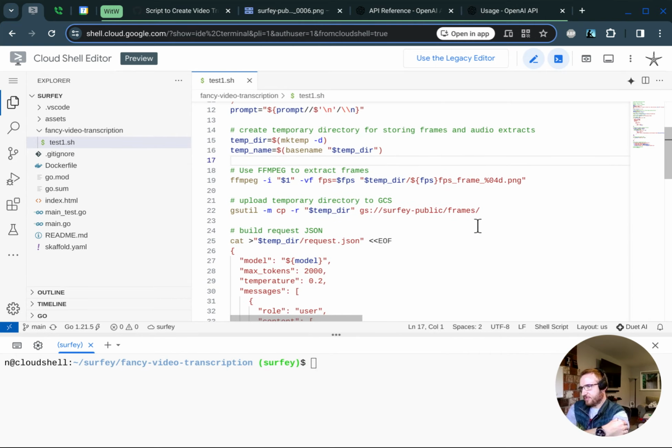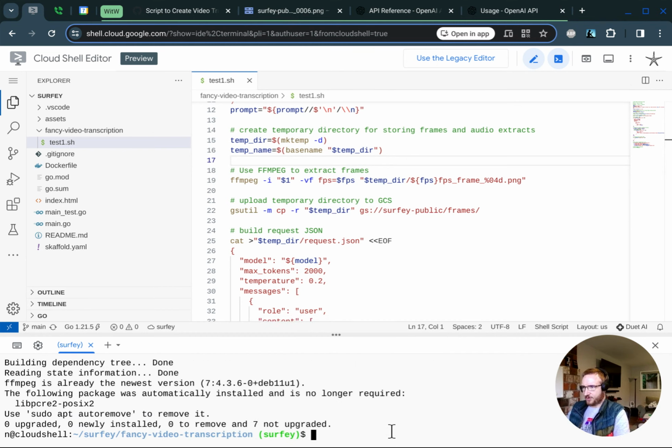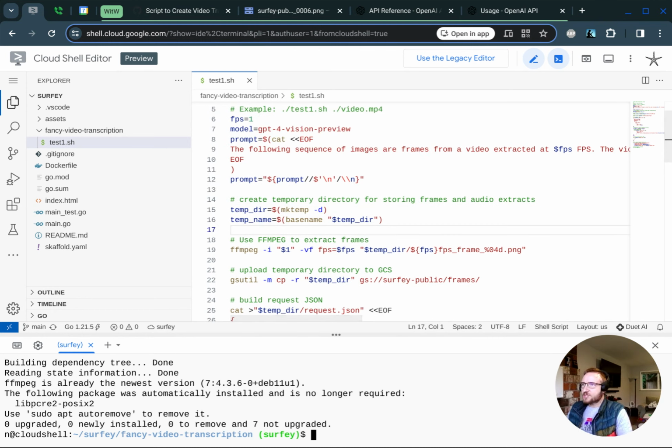And I'm using FFmpeg. So in order to run this, I don't have any error checking right now. You'll just need to have FFmpeg installed. So sudo apt install ffmpeg ought to do it. If you already have it, no problem. So what do we do here?